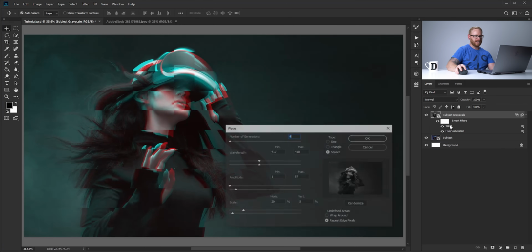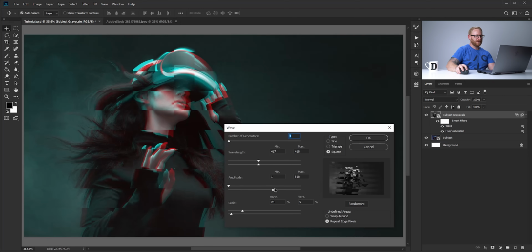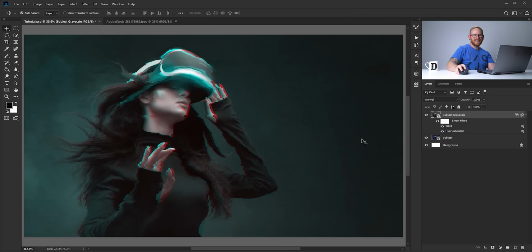So I could go back in again and I could edit this. If I bring up the amplitude, you can see in that preview what each slider does. So if you squint at the screen really closely, you kind of get a good idea of what each one does. But if not, just have a go and then go back in and adjust it. So the wavelength, we could maybe try and adjust this. Number of generators, you can see that goes absolutely crazy. So we're going to keep that quite low, but depending on the size of your image, these settings might be different. So there we go. That's a nice glitch effect.